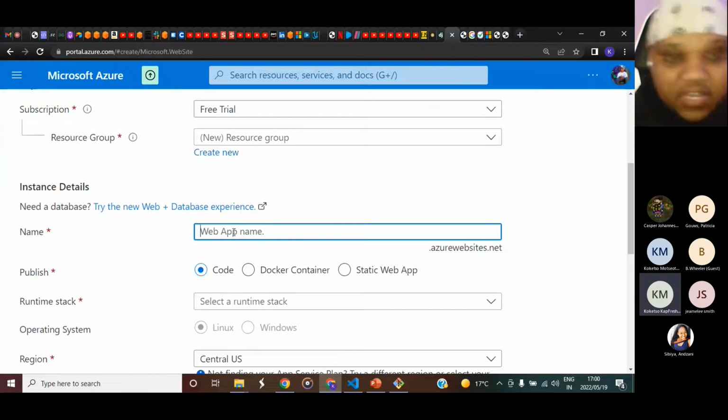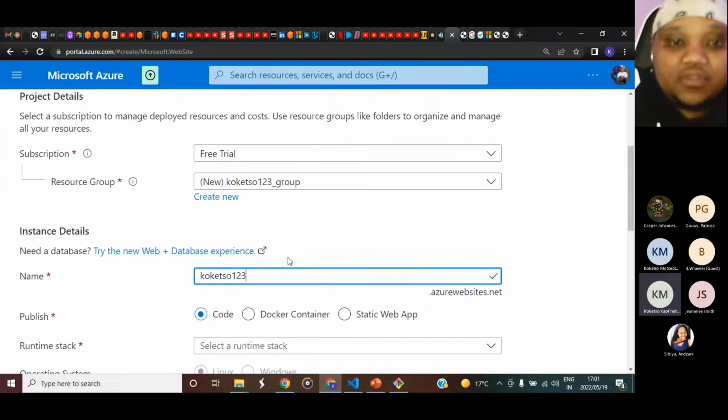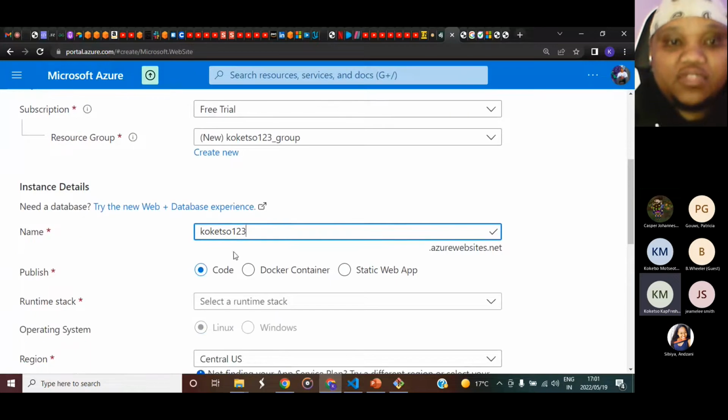And so I'm going to give it a name. I had a name before, so I'm just going to call it Koketo 123. Okay, so it's fine. This name, by the way, has to be unique because every single URL has to be specifically unique.